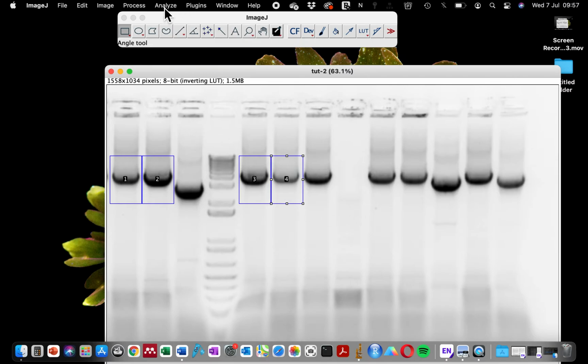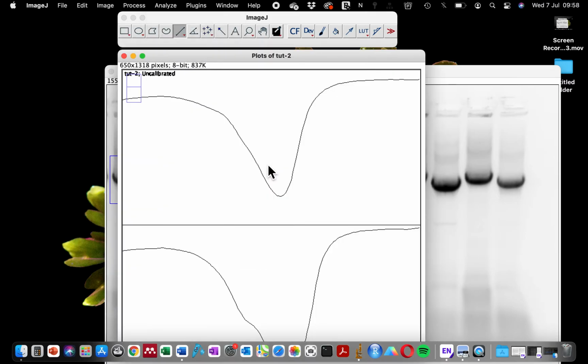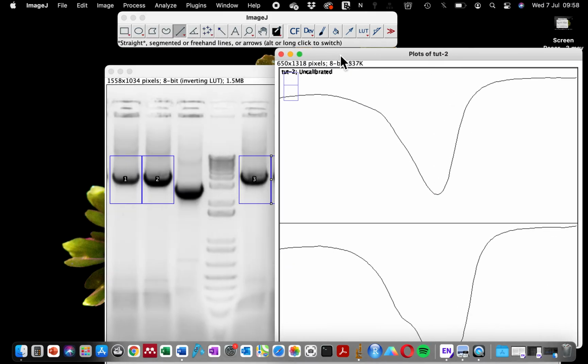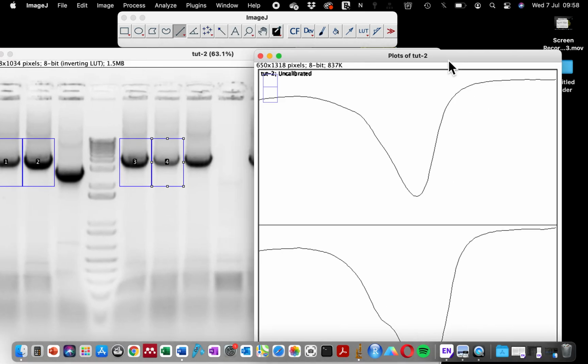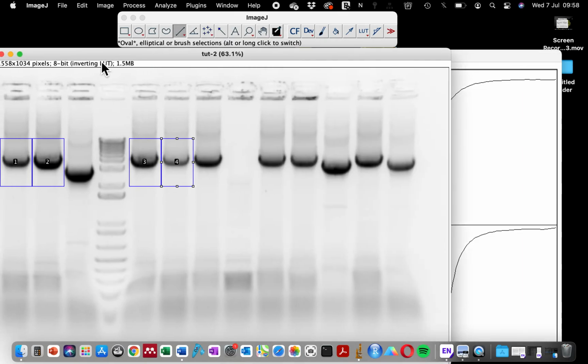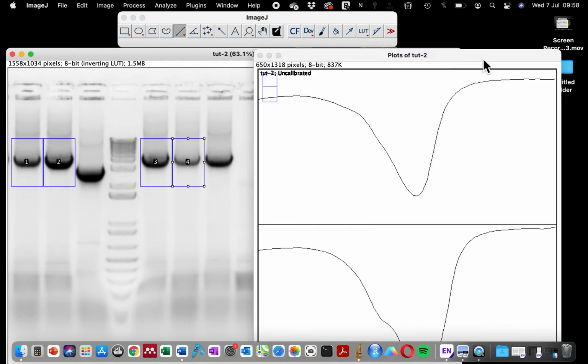In order for us to quantify this, we just go back again to analyze gels and we click on plot lanes. What the plot lanes has done is to plot each of these bands, to plot the peak. Don't worry that the peak has been plotted in an inverted format. It's still going to do the same function.